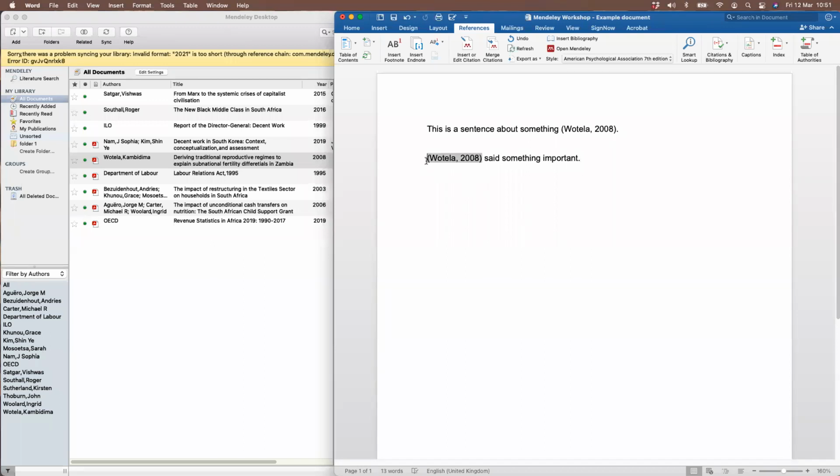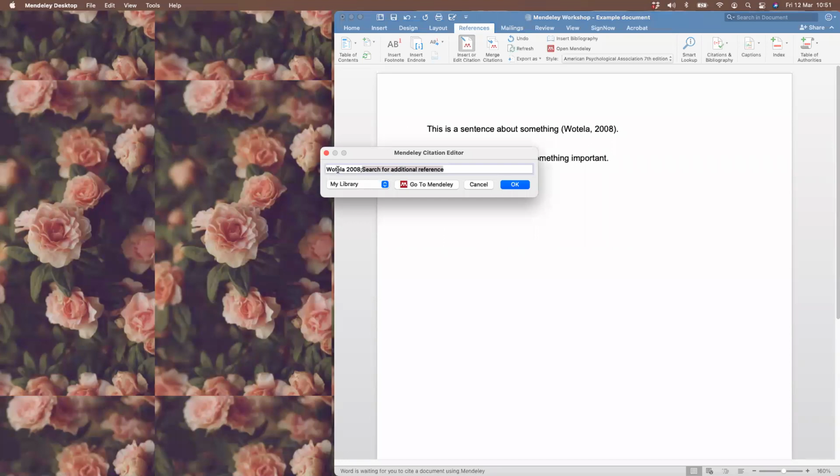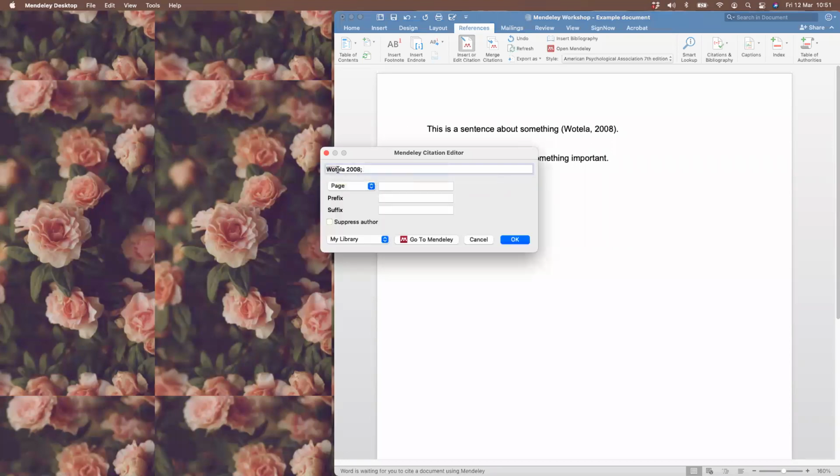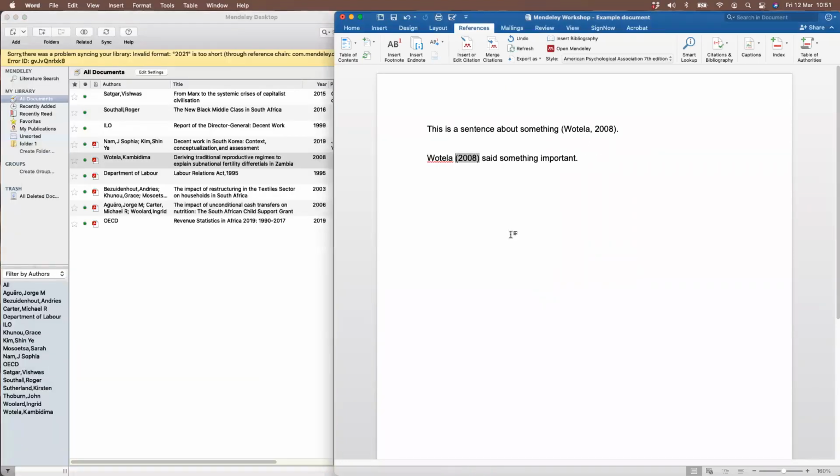So what I want to do is I actually want to write Vortela out in my sentence. And then what I want to do with this particular reference here is I want to say edit the citation, and then you click on the citation and then you tick suppress author and then okay. So what that then does is it takes out the author and it just gives you the year.